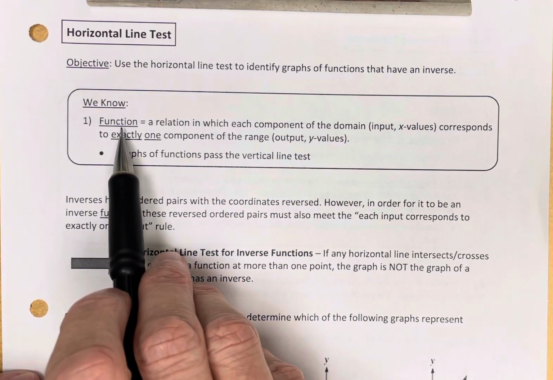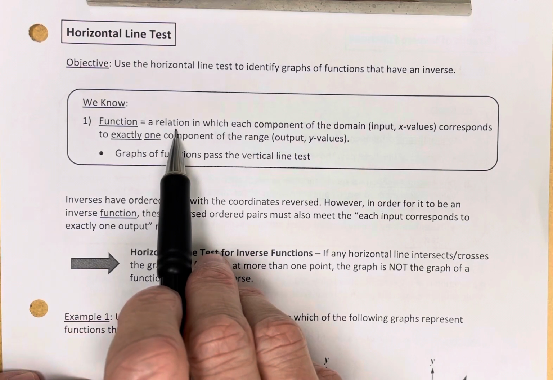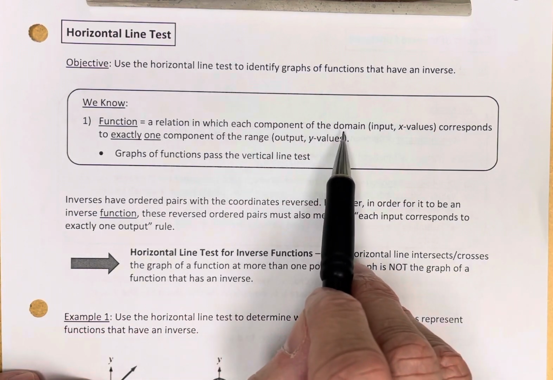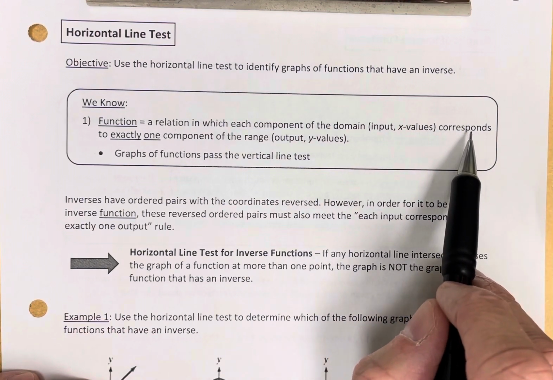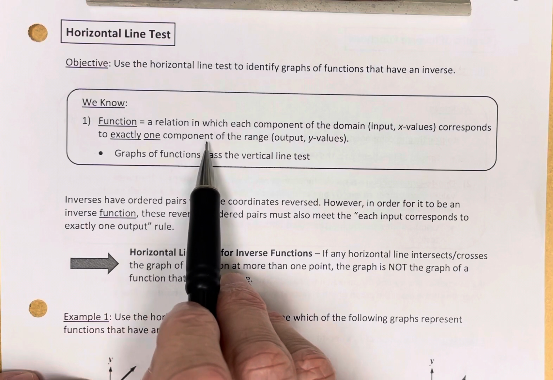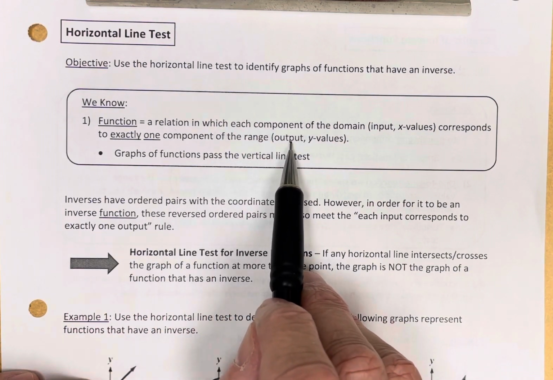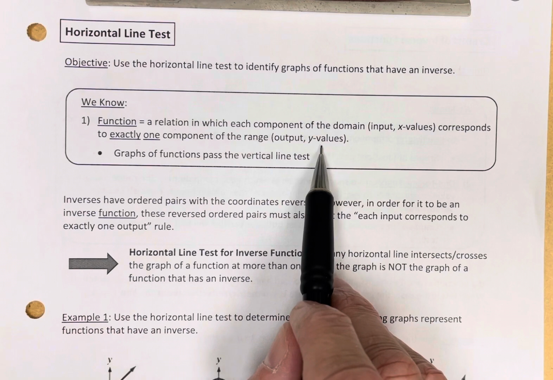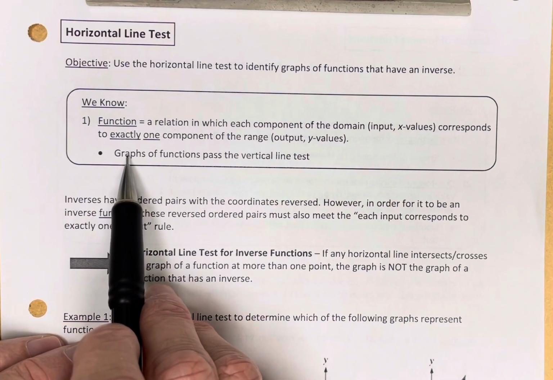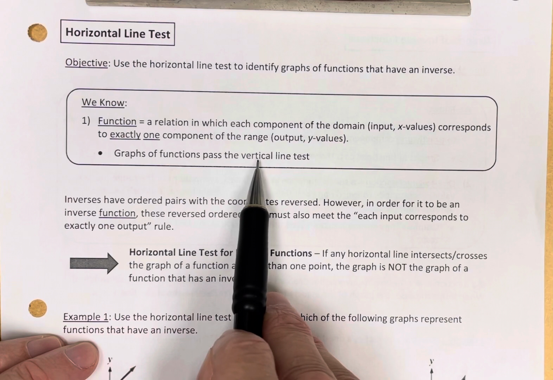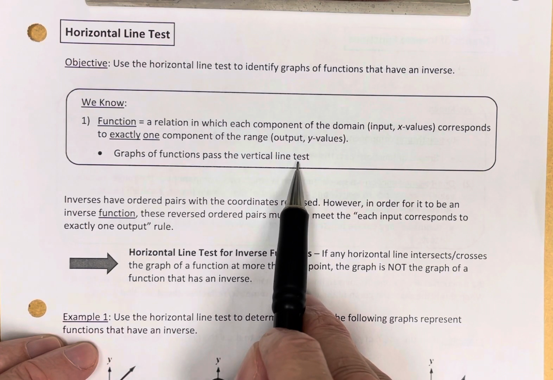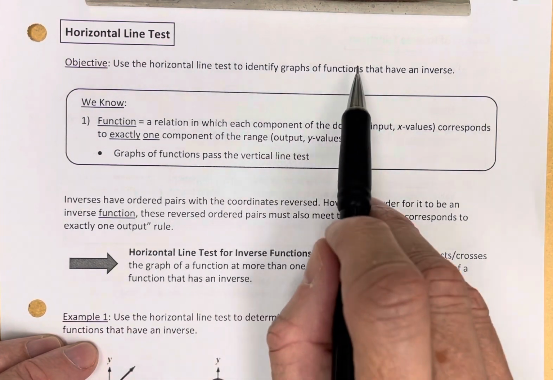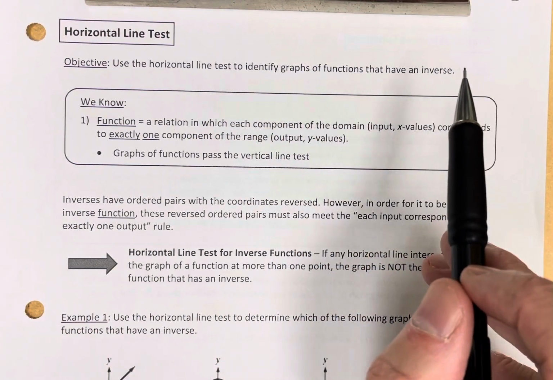We know what a function is. A function is a relation in which each component of the domain, each input, each x value, corresponds to exactly one component of the range, or output, or y value. And here's what I was mentioning. The graph of a function will pass the vertical line test. So if it doesn't pass the vertical line test, it's not a function, okay?